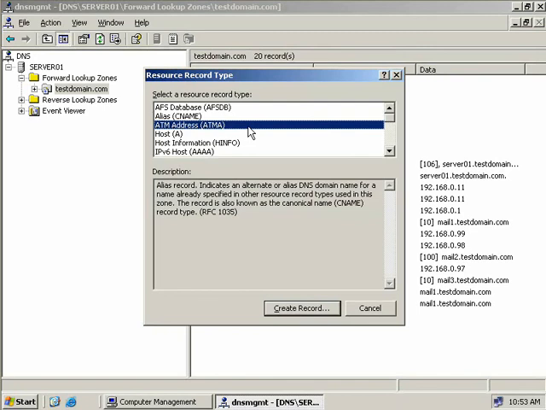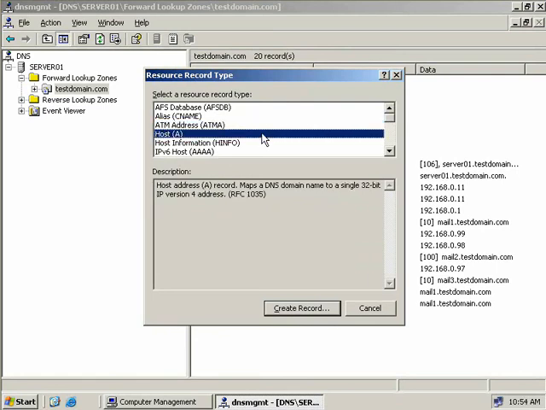Now the next one is the ATM address. Now this maps a domain name to an ATM address. The ATM address can be specified in either E.164 format, which is decimal, or NSAP format, which is hexadecimal. Next we have the host record, and of course we've discussed that in rather a bit more detail, and of course that is the majority of time the most common record that you're going to be creating.